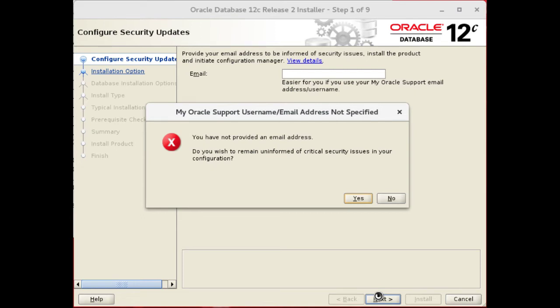Because we didn't enter any username and password, if we want to proceed without knowing if there is any critical security patch available, let's say yes.